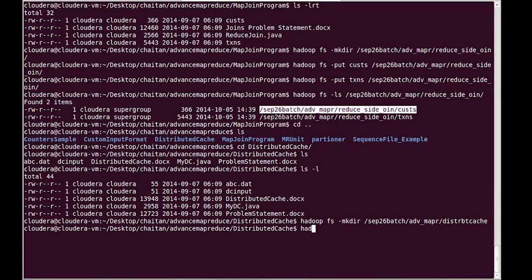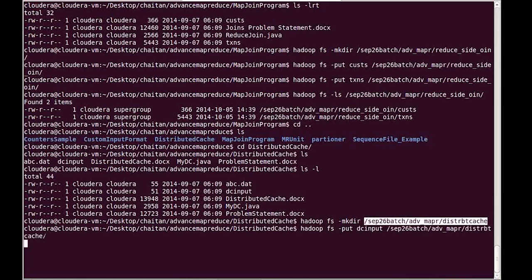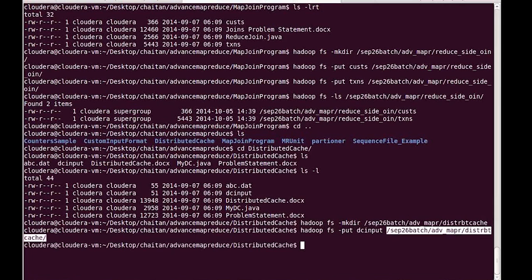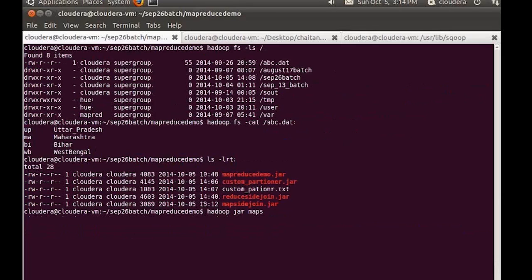And inside that we are going to put this file, hadoop fs -put. This is the input file we have. Okay, so now we have this one. This is the location where you have the file, so we can go ahead and run this particular program. So what you do here is hadoop jar, and then your Mapside join jar, and then you give the input data set, and then you specify the output data set, underscore output.